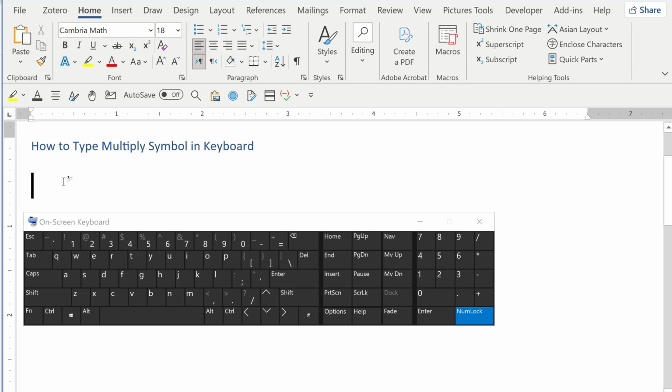So how can you do that? Let's try it. Hold down the Alt key and press 0215 and release the Alt key. So this is so simple and easy. Here you can see that.